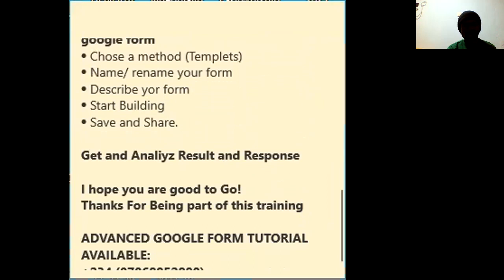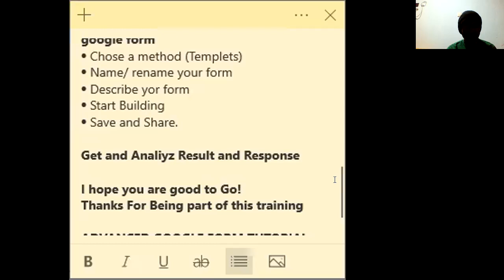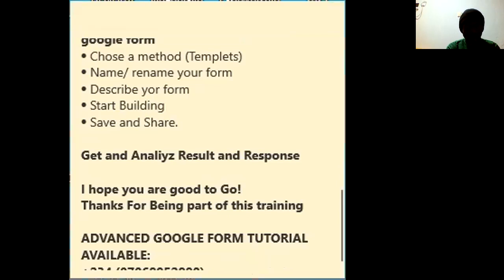Now, in building this form, we're going to take a few questions. The first question we're going to consider is: can one access Google Form with phone? Now, this is the question.